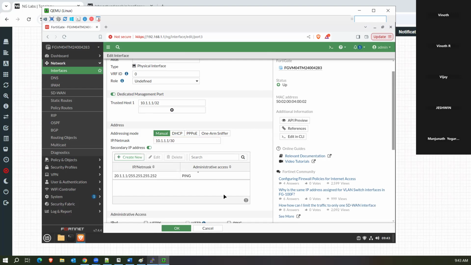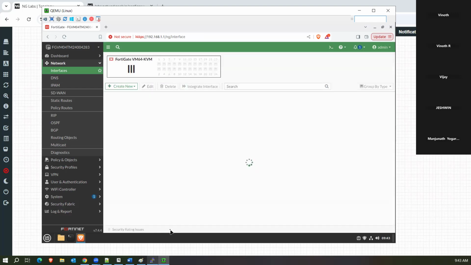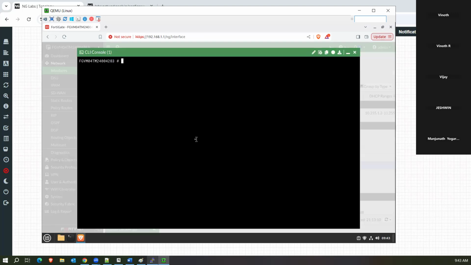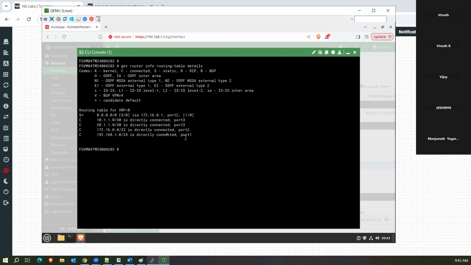Now, let's apply this setting, and let's take a look at how the routing will look. You see, port 3 now has two different IP addresses, and both of them came as a connected route. One is 10.1.1.0 and another is 20.1.1.0. So whatever IP address you configure as secondary IP address, they will also come as a connected route on the same physical port.